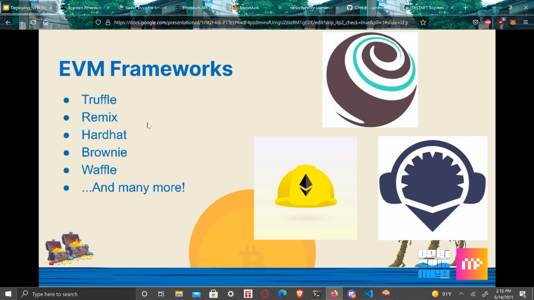Next up, I want to talk about Brownie. Brownie is written in Python, so if you're more used to using pip and using Python in general to work with stuff, Brownie's good. It's growing in popularity, and you can get a bit less cluttered of a work area than with JavaScript. And the last one I'm going to go into a bit of detail with is Waffle. Waffle, kind of like Truffle, is built in JavaScript, but it's also compatible with TypeScript.